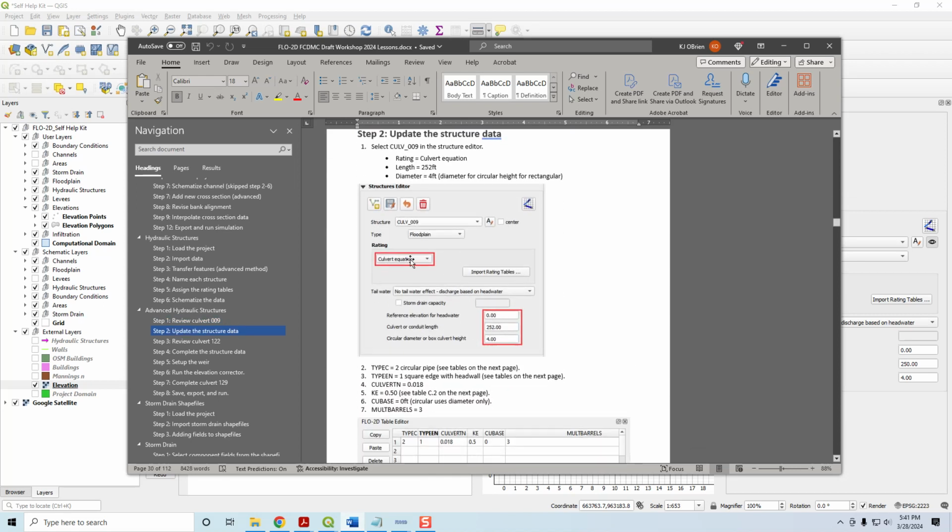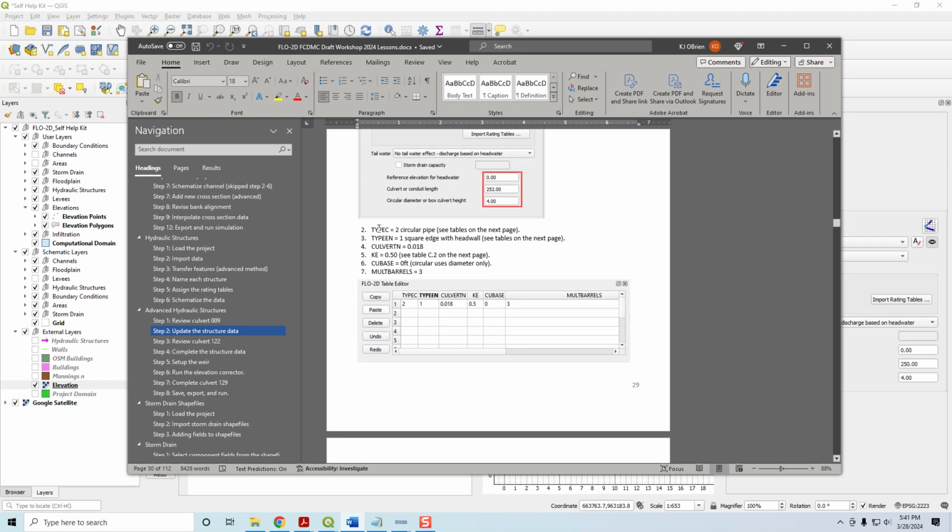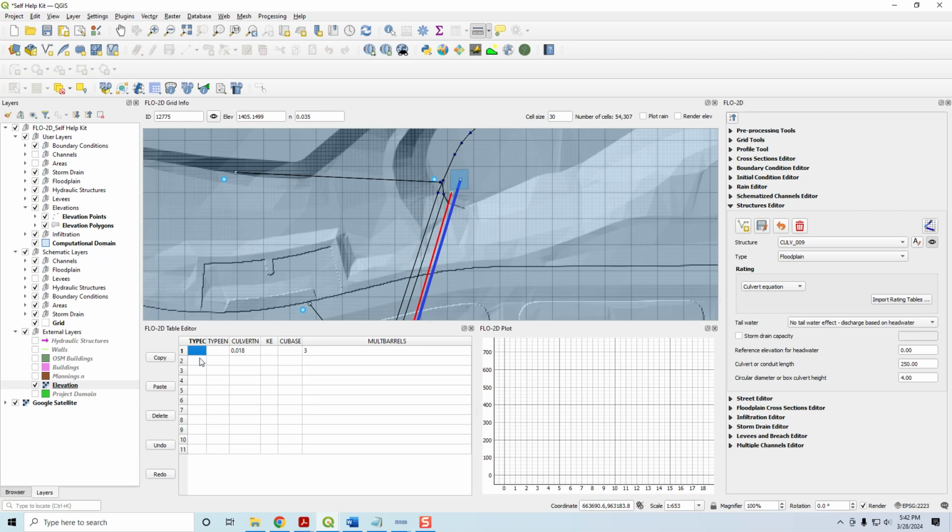So I put it to 252. So 250 or 252, 4 feet diameter culvert equation. And then it says type 2, it's a circular, so that type C becomes 2. Entrance type is 1, meaning that it has a square edge with head wall. And the culvert N is 0.018, and the K rate is 0.5. The base is 0, so it looks like we do want to put that in, and the multiple barrels are 3. So let's go see why these values are 2, 1, 0.5, 0. Okay, the ones that we missed. So that was 2, 1, 0.5, and 0. If that's 0, it just will not be used.